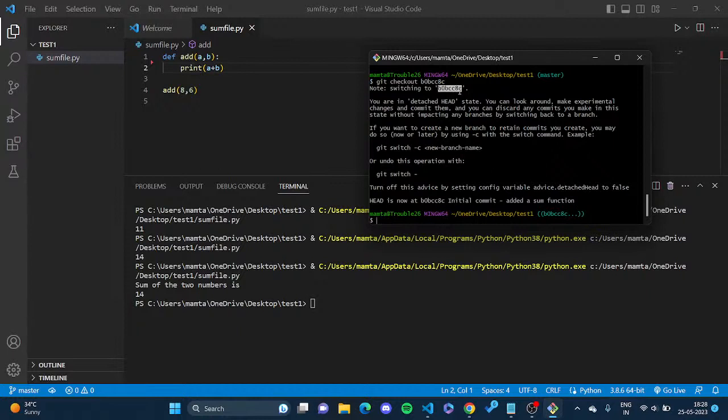We did the first commit after adding the function. We did the second commit after adding the print statement. So I needed to go back to the first commit. So this was the key code generated after the first commit. So git checkout and the code that was generated after the commit is what will help you to check out or go back to the previous version.